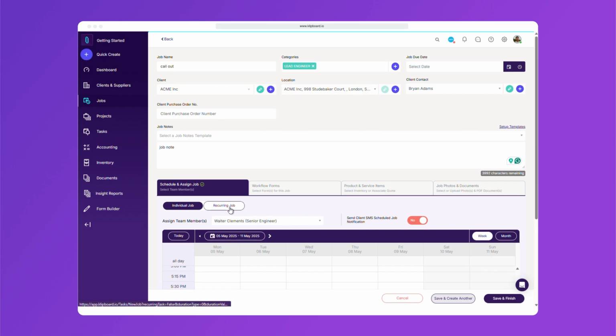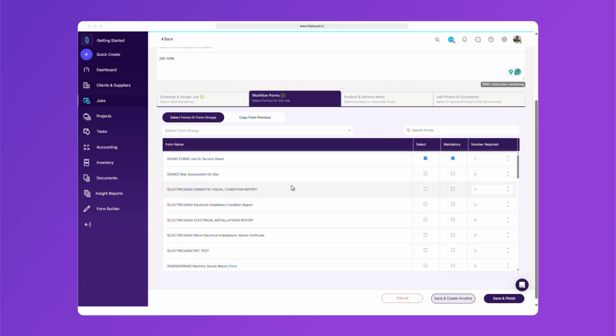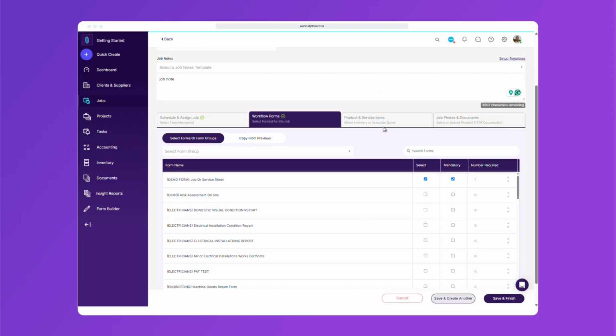You can also set up recurring jobs by clicking the Recurring Job button and setting your preferred schedule. Next, we are going to select our workflow forms. Please note that all jobs on Klipboard must complete at least one mandatory workflow form to progress the job.